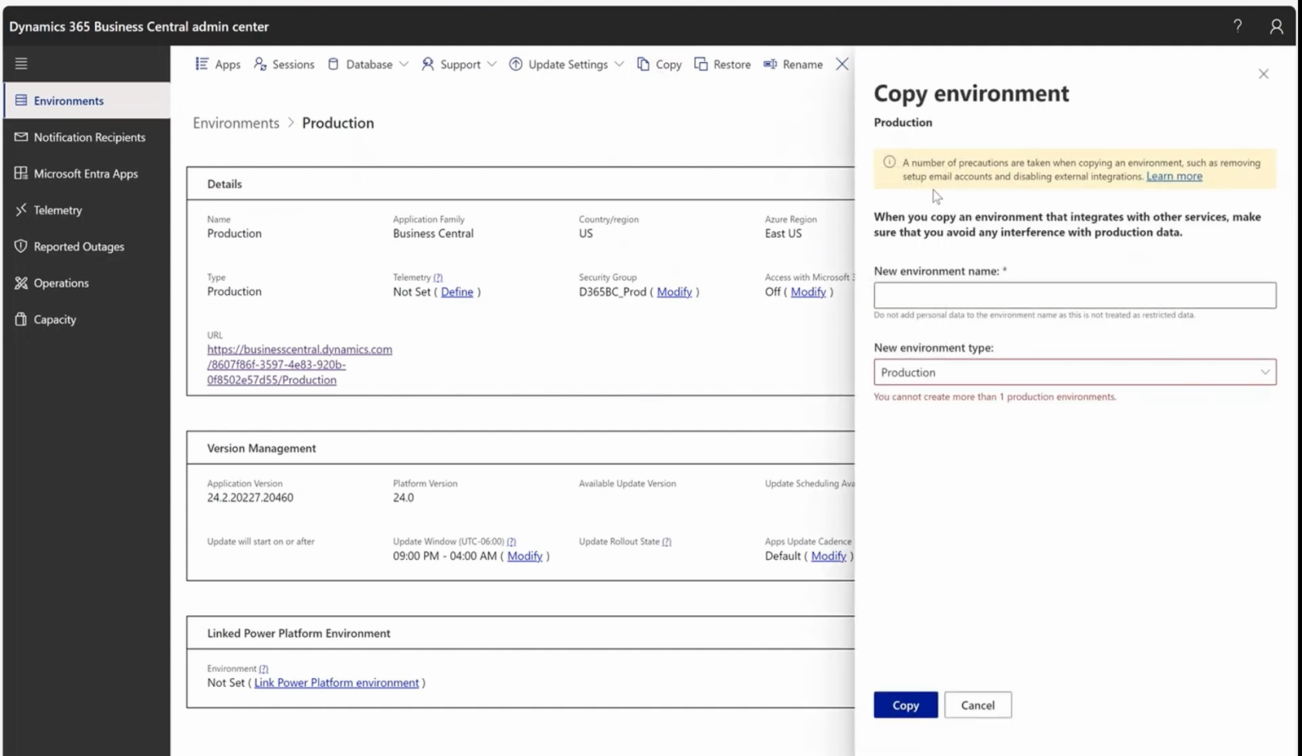Now what this is going to do is open up the copy environment pop-up window, and now we can just insert a new environment name as well as change the environment type. So we're going to change this over to Sandbox. And once you've completed that, all you'll have to do is just click copy down here, and that's going to create a copy of this production environment underneath your new environment name.